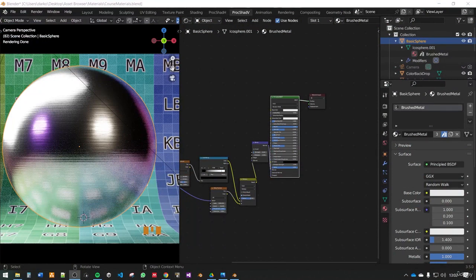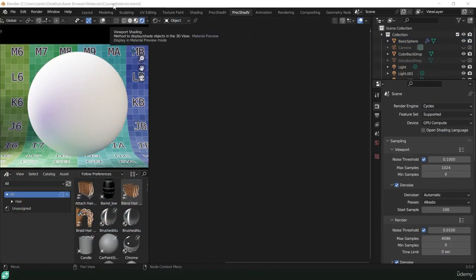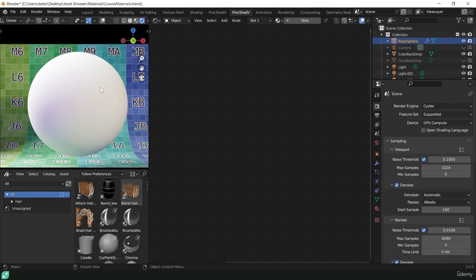Welcome back. In this video I'm going to show you how to create a procedurally generated brushed metal shader. So here we are back in our course materials.blend file, and we have our sphere object, and we're going to do the texturing on the sphere object, and we're going to do that for two reasons. One of those reasons is the UVs on this sphere are not very good. So let's have a look first of all.